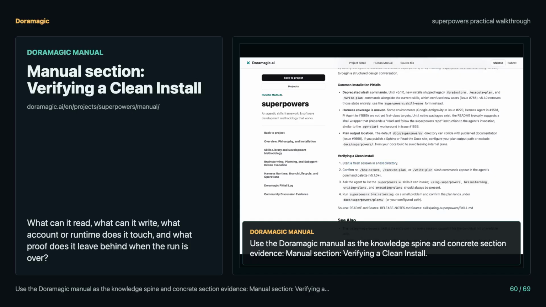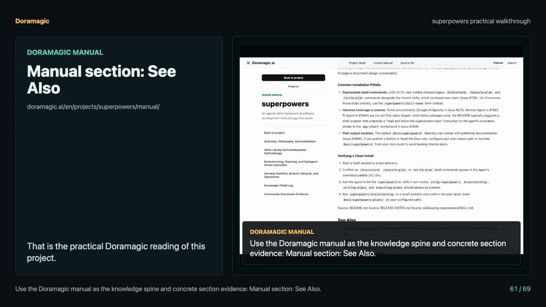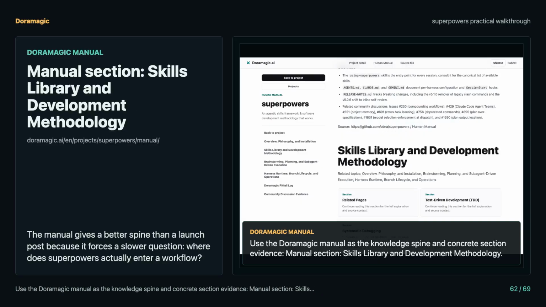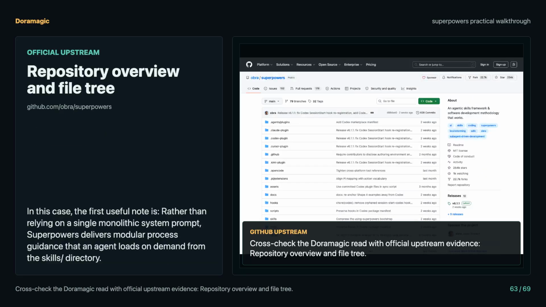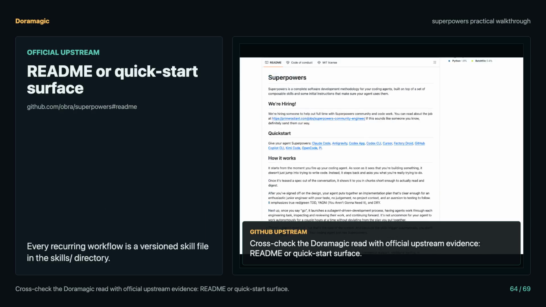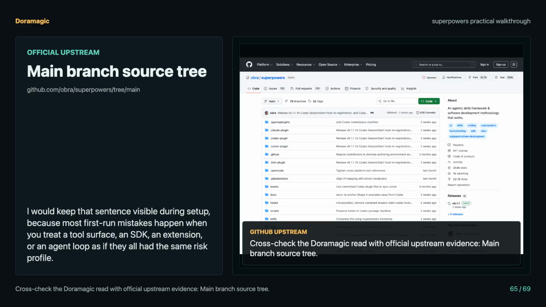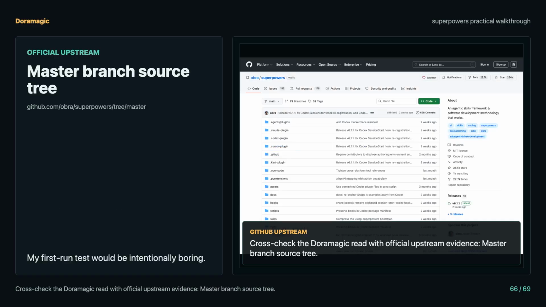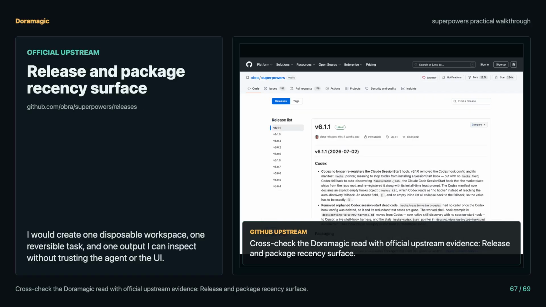Keep proof on screen. As of version 5.1.0, the legacy /brainstorm, /execute-plan and /write-plan commands were removed because they were deprecation stubs. Cross-check upstream. I would keep the repository open while testing: https://github.com/obra/superpowers. Only expand after one useful pass. For Superpowers, the decision is not whether the demo looks good. It is whether one narrow workflow produces inspectable, repeatable evidence.